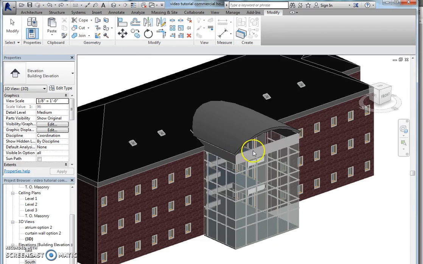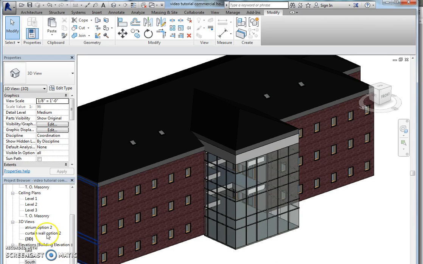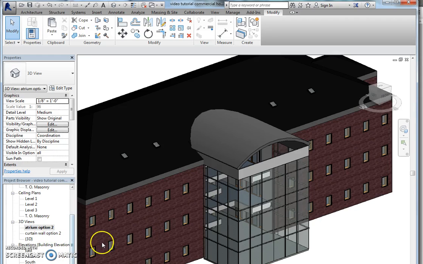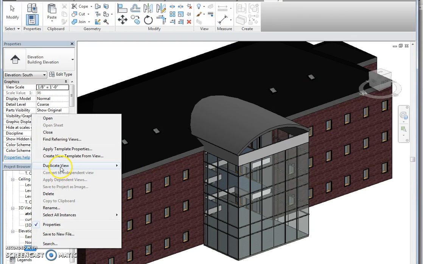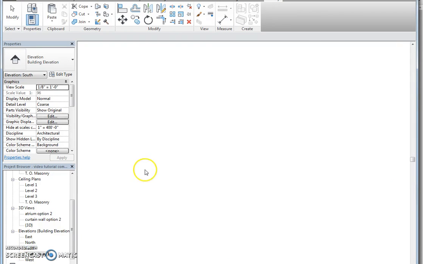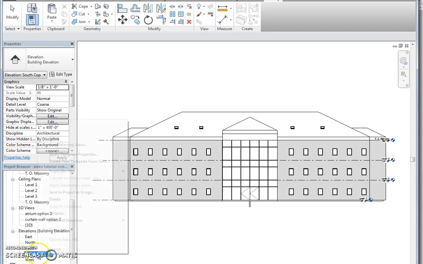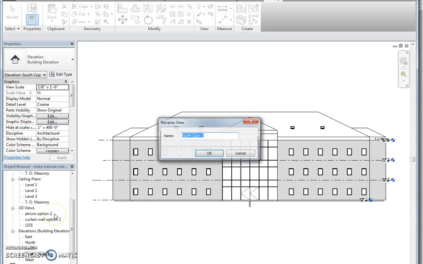Okay, I actually have a brief idea here. Here's what we're going to do, and I haven't even practiced this. I'm guessing this completely. So, I'm in the main model, and I'm on the atrium 2. Okay? Now, here's what I'm going to do. Go down to the bottom where you see south. Right-click on south. We're going to do duplicate view, and we're going to rename this atrium elevation.